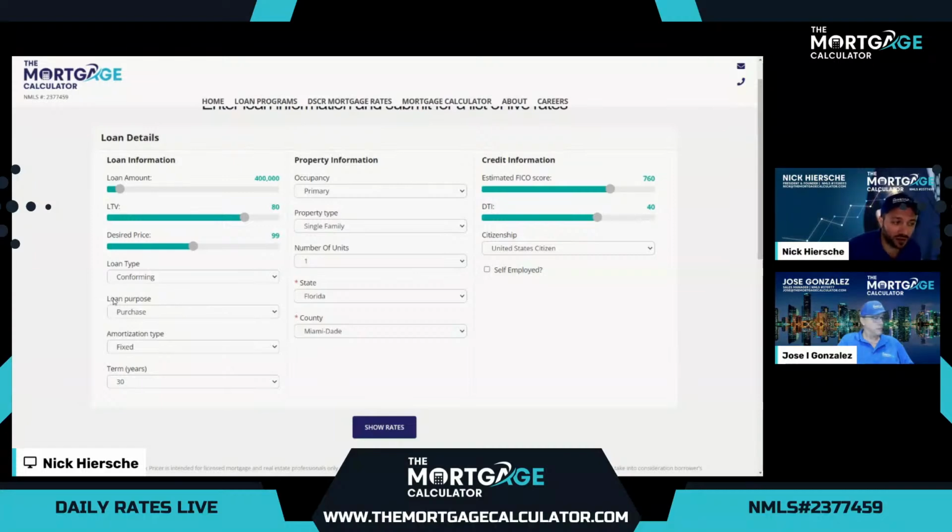And we're going to set up our standard scenario for purchase, 30-year fixed, primary, single family, 1 unit, Florida, Miami-Dade. That's where our office is based. And for all of our examples here, we're going to use a 760 FICO score and a 40 estimated debt to income ratio for all of our examples. So now let's check out what the rates are this morning.